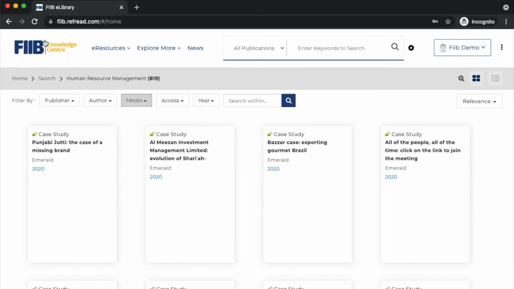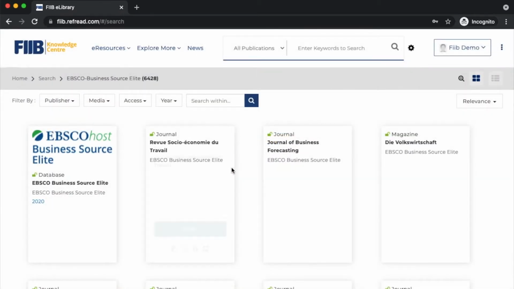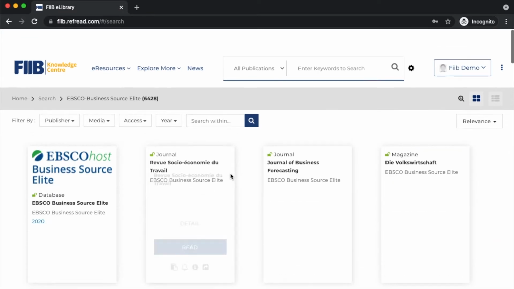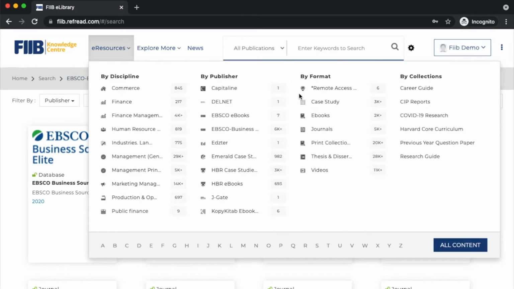You can also filter down by media. You want to access thesis, video, or journal. You can also browse the content using the publisher filter. Let's just go to EBSCO content, and you can see here that whatever content is available is just one click away. You can always filter down the content using media access type.